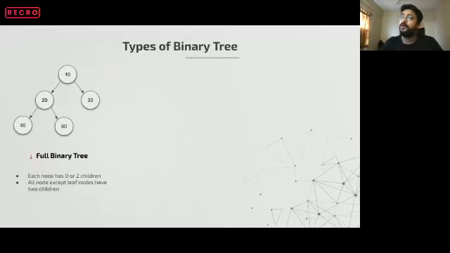There is a type called full binary tree. How do we define a full binary tree? Each and every node has either 0 or 2 children. That is the definition of a full binary tree. None of the nodes will have exactly 1 child. Each and every node will have exactly 0 or 2 children.